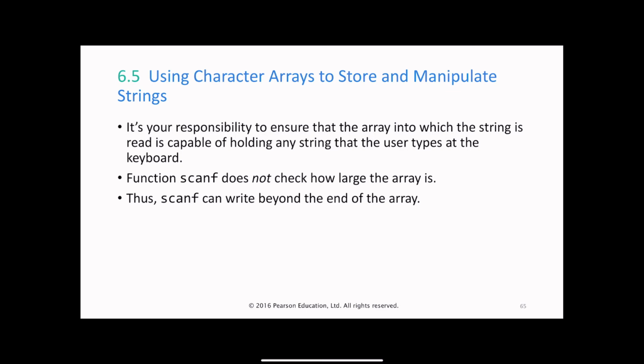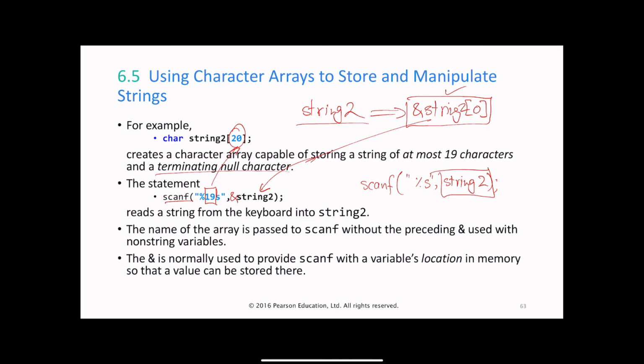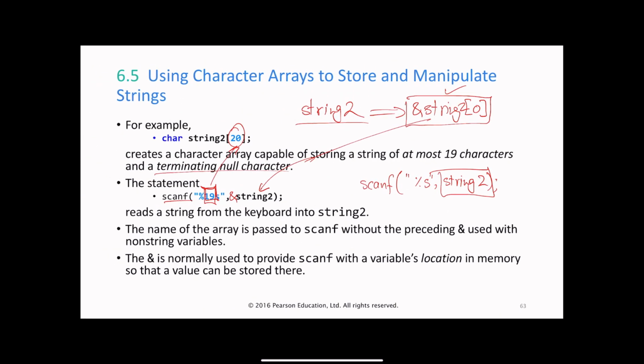Like I said, it is your responsibility as the programmer to make sure that the array into which you're reading the string from the command line is actually large enough to fit the input you're getting. And in case the input received from the keyboard is larger than that, you have to limit, or discard, the additional characters by specifying the maximum size of the array you're reading into.